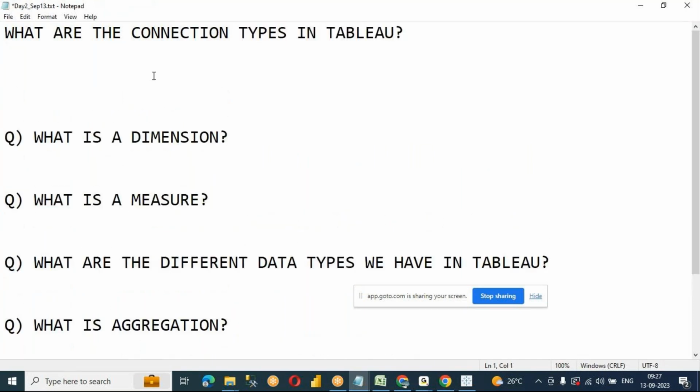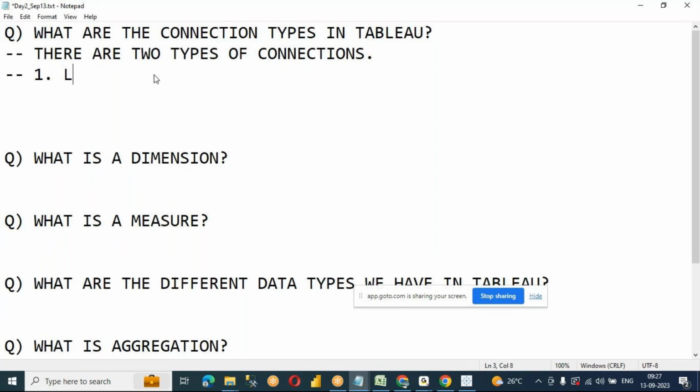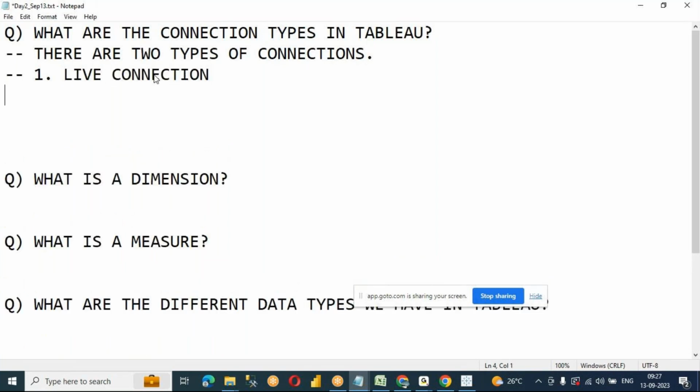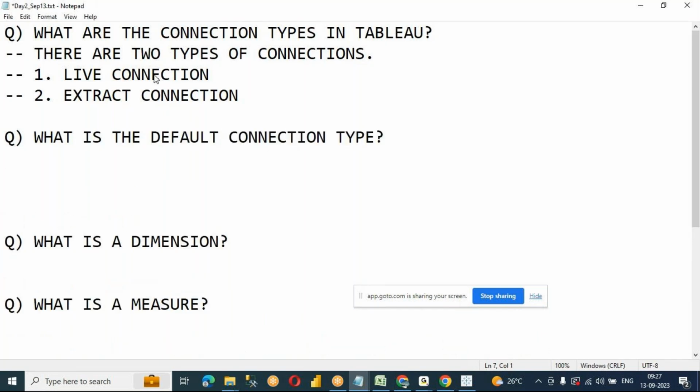This is a commonly asked interview question. The answer is that there are two types of connections: the live connection and the extract connection. Another commonly asked interview question here: what is the default connection type? Did I specify live or extract anywhere? I did not specify anywhere, but the default connection type is the live connection.